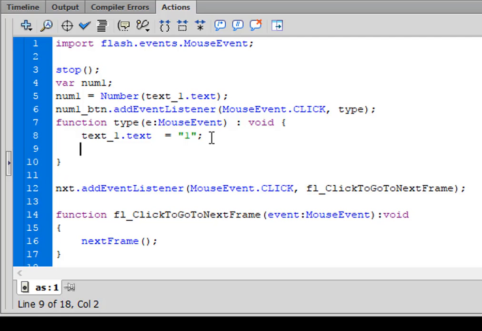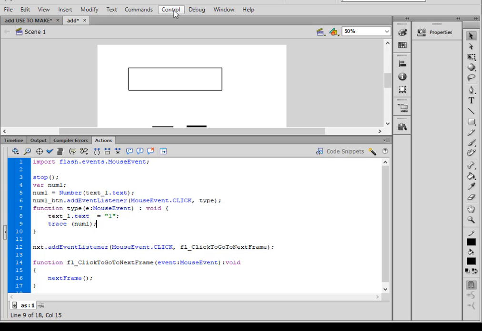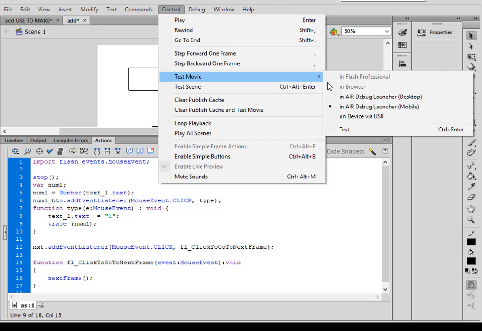I'm going to put an enter sign here, and I'm going to do what's called a trace, T-R-A-C-E. This is a troubleshooting aid. Open bracket, num1, close bracket, semicolon. So now when I test it and press this button 1, I should see this in my output panel. So let's test that. Control, test, movie test.